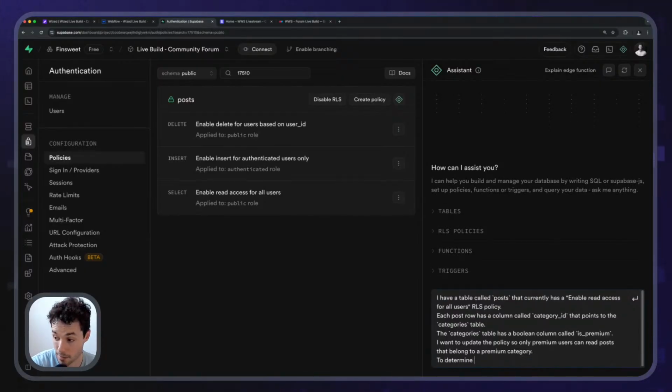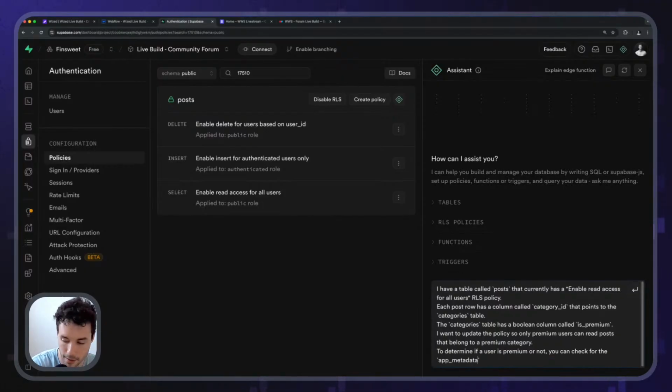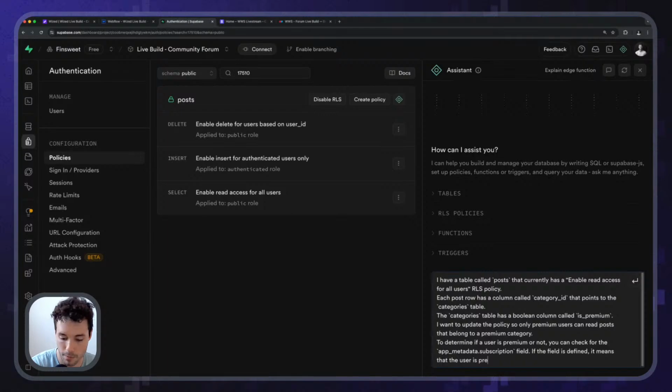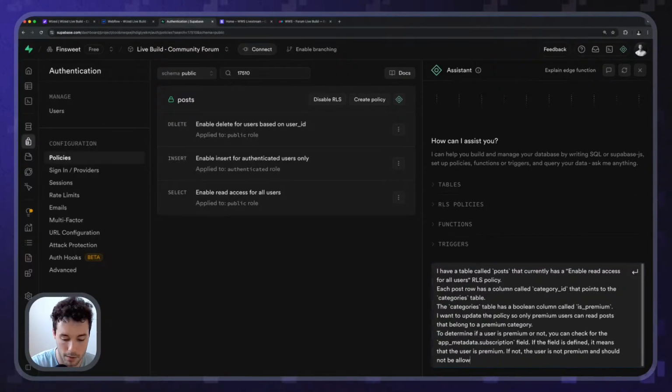To determine if a user is premium or not, you can check for the app metadata dot subscription field. If the field is defined, it means that the user is premium. If not, the user is not premium and should not be allowed to read posts from premium categories.